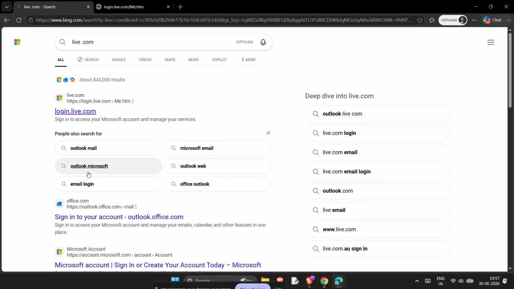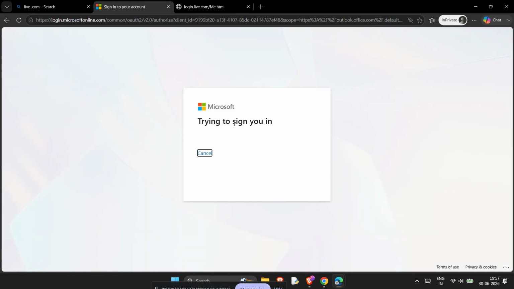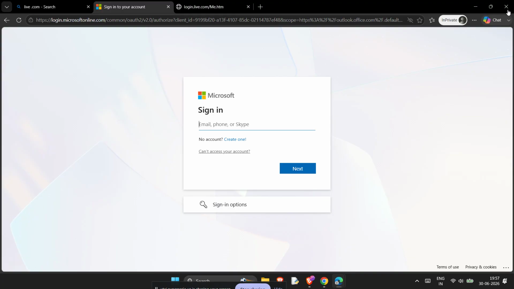If the sign-in works in private mode, that's a strong sign that your main browser cache or cookies are causing the problem. Next, if the issue is still happening, we need to clear the broken temporary files from your browser.